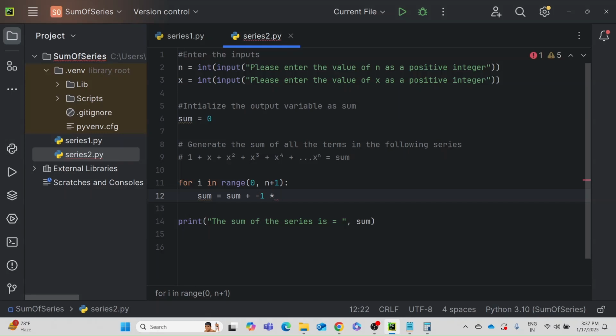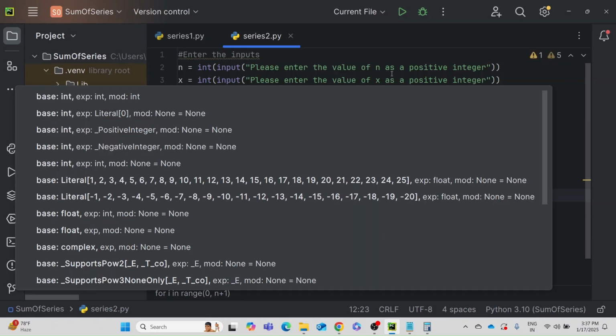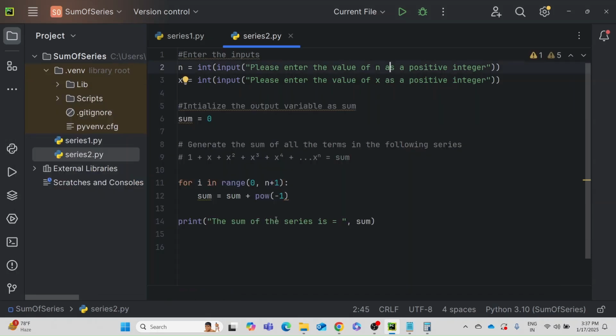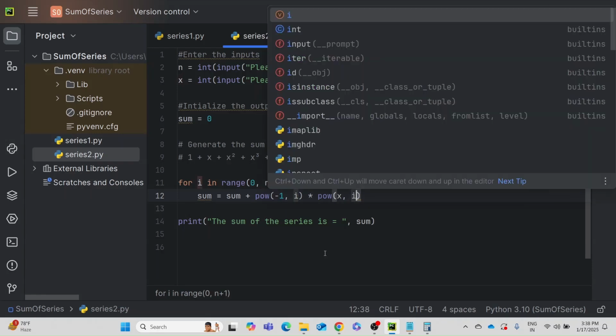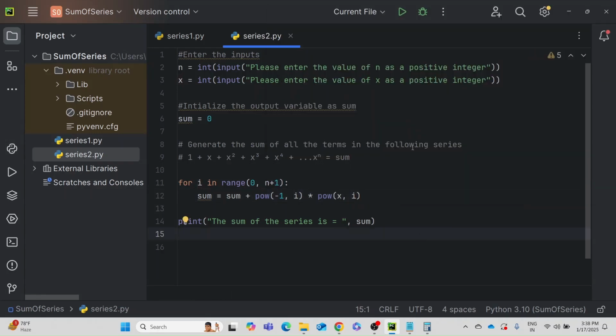So basically I'm going to use a power function again. Base will be -1, and -1 comma I, and then multiply it with the power of, yeah, how we have generated the term earlier, right? Here, x comma I, and that's it, we are done. So let's run it.